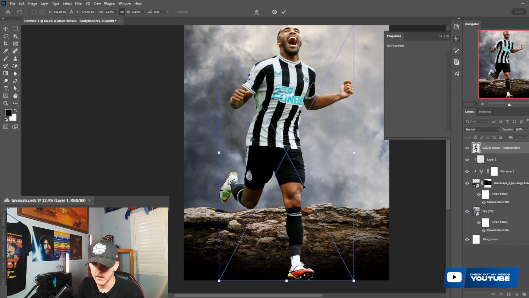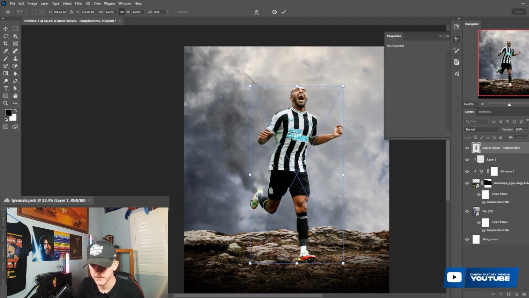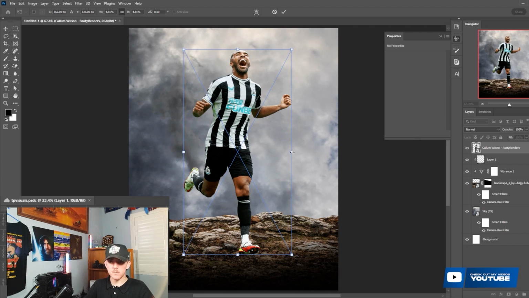Next, drop in a render of your choice. Today we'll be using Callum Wilson. Size it up appropriately so it matches the image.